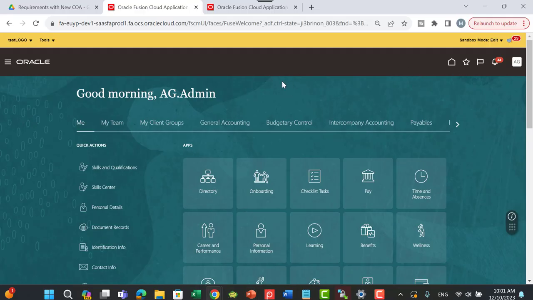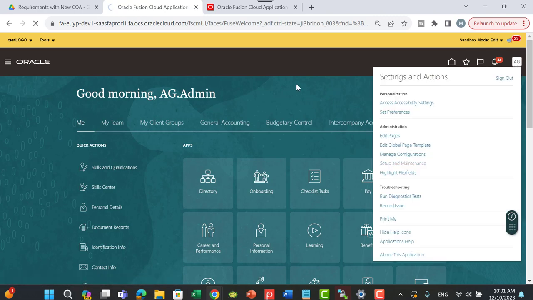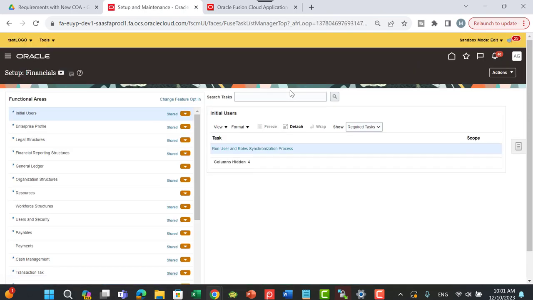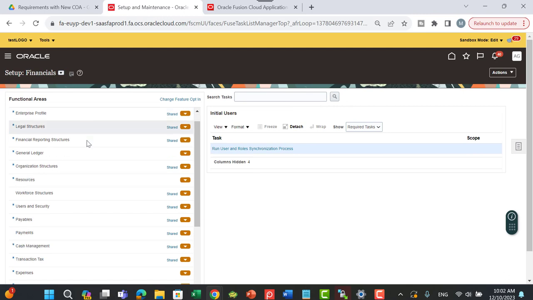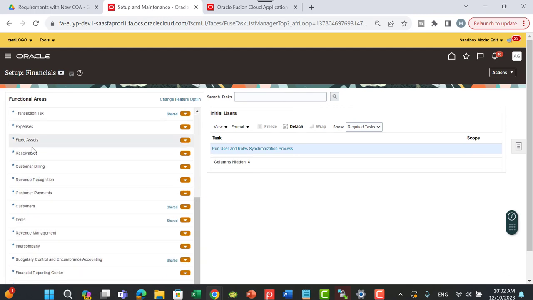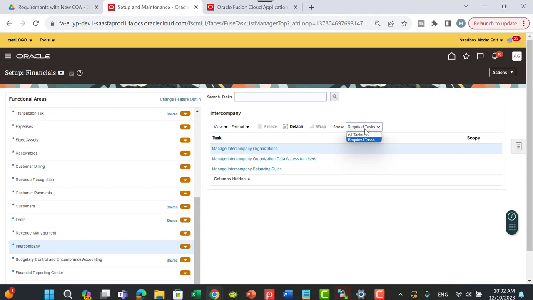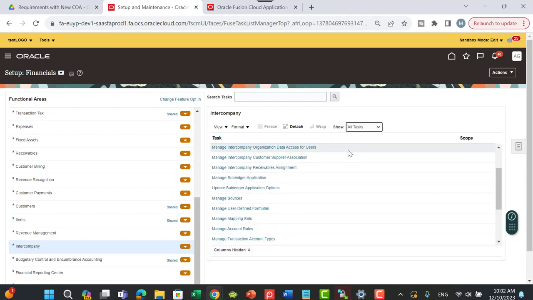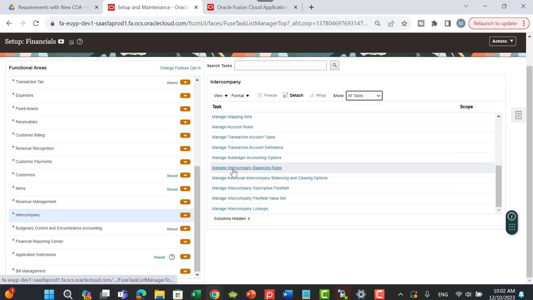As you know, once you log in to Oracle, just go to Setup and Administration, Tenants. Select Financials and go to Intercompany. Just show all tasks and go down. You will find manage intercompany balancing rules and manage additional intercompany balancing rule clearing options. We will talk about this option later, but let's start with manage intercompany balancing rules.